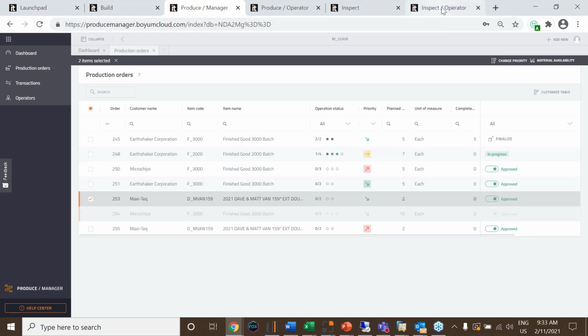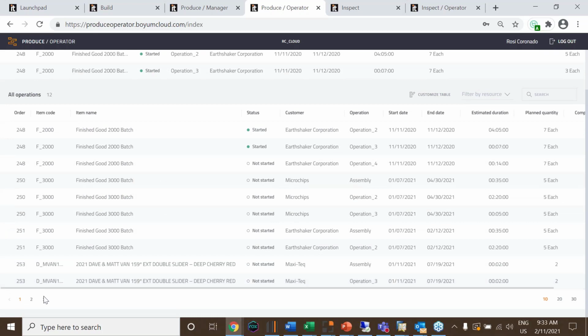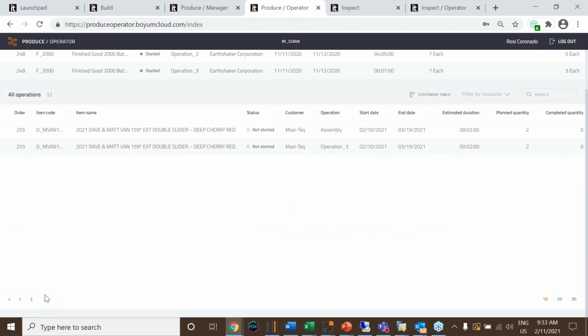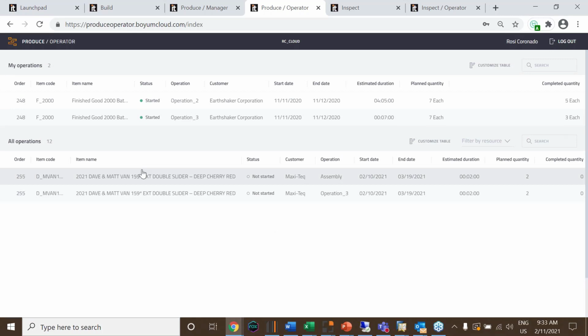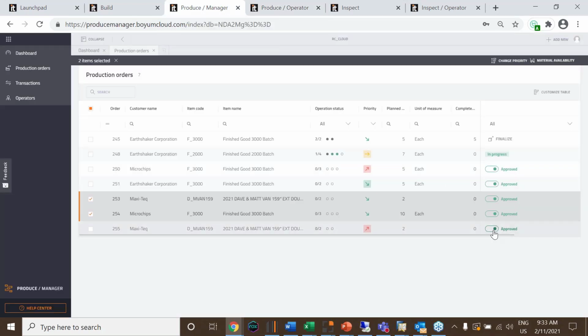And I'm going to jump over to the operator. Oops, wrong one. And you're going to see right here, they're going to come in here, 253, 254. Because as soon as I release it, the production operator can see it once it's released. They cannot see it. There we go. Just came in. They cannot see it if it's unapproved. Only when it's approved. So you really have already flexibility what they can work on.